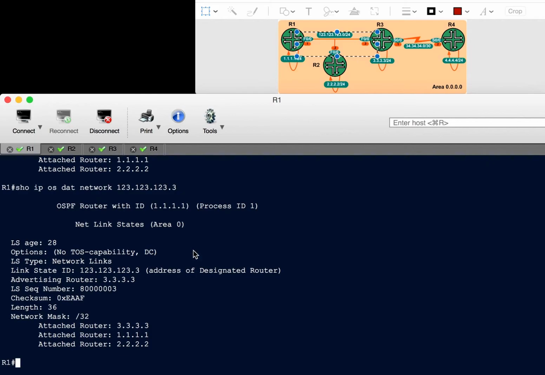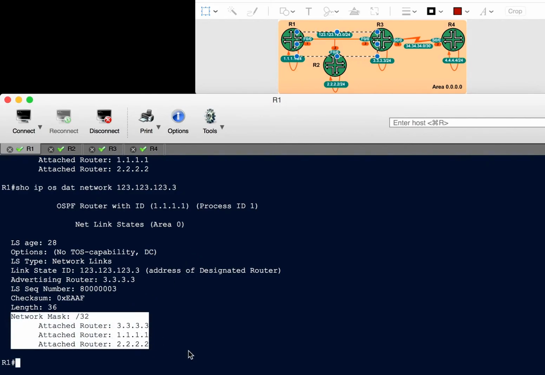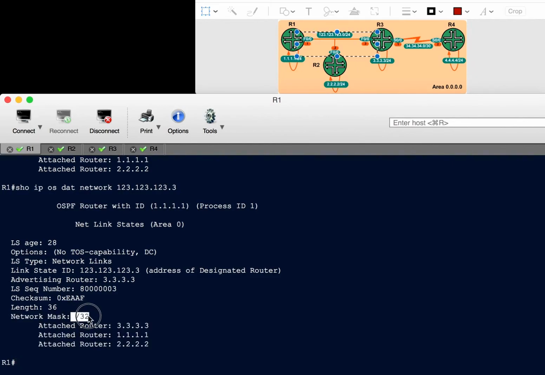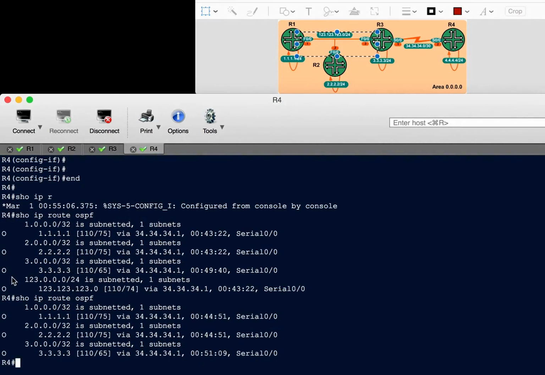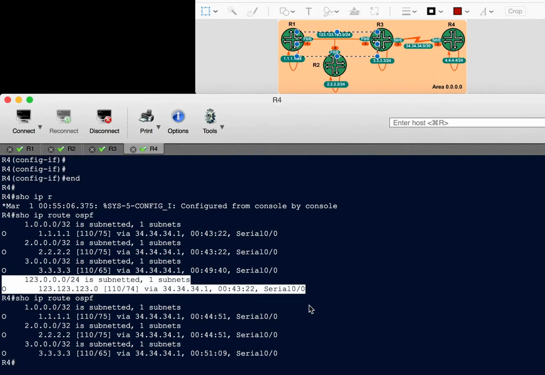On first glance, it doesn't look like there were any changes. But if you look a little more deeply, you will see that the network mask is now /32. So /32 is describing a network of 123.123.123.3. That really does not make a lot of sense. A transit network cannot have a /32 subnet mask. So what happened to the routing table? That's where the more interesting part is. Now 123.123.123.0 is gone from the routing table.